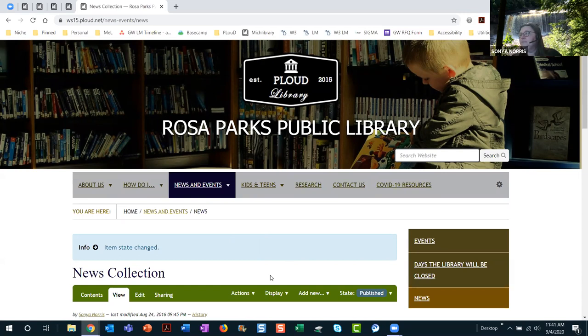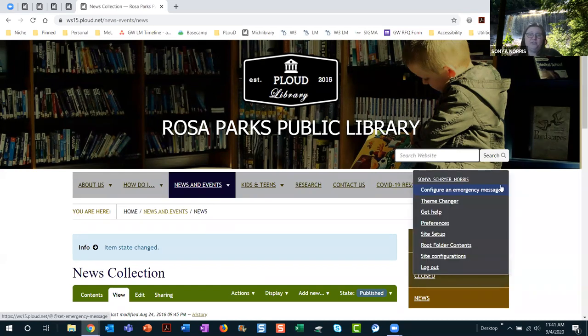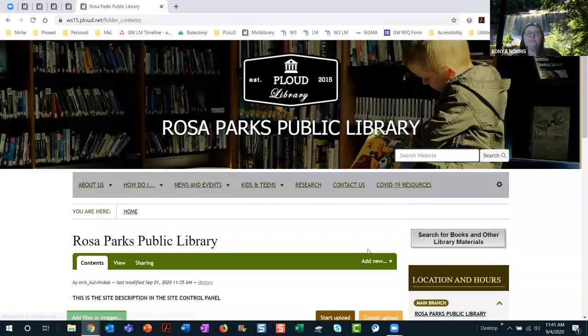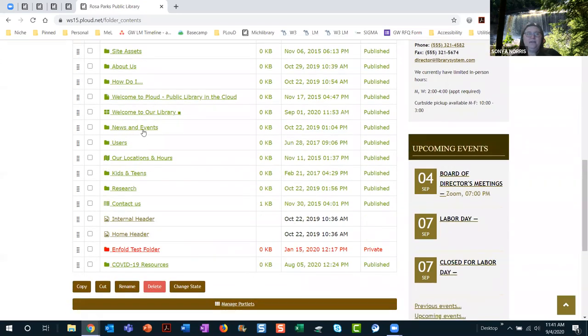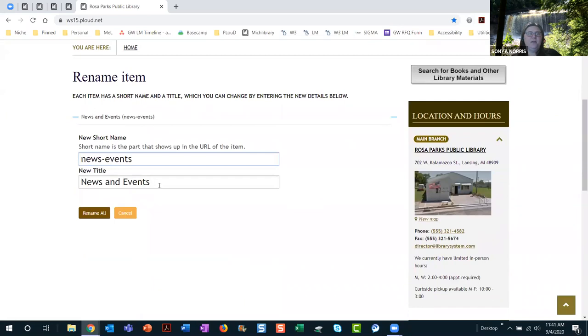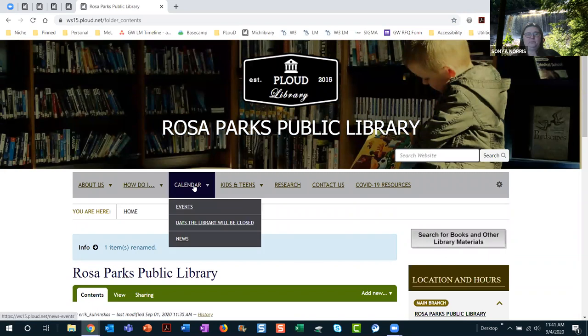Okay, we're going to go to our always option, which is root folder contents. And we have news and events, which is at the root level. Here is news and events. I'm going to click it, rename it. Calendar. I can also rename the URL. And now it reads calendar. And news is just showing up for us because we're logged in.